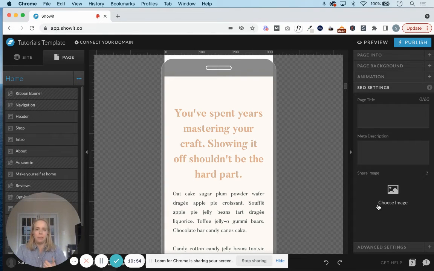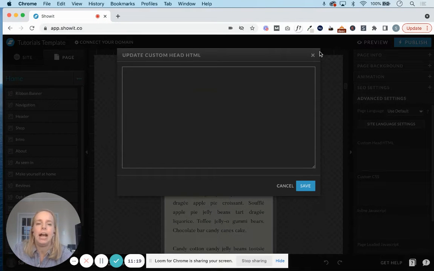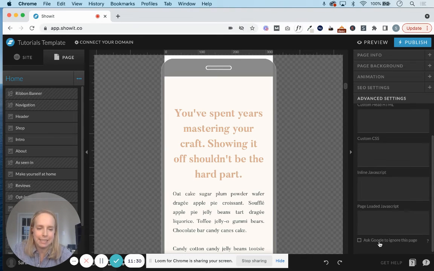If you were to share a specific page's URL, say on your Facebook or something like that, you can set that image here. And then advanced settings will typically let you put in custom code. So if you had an embed code, say from like Flowdesk, where it said put this code in the head HTML for a particular page, something like that, you can copy and paste that into here. Anytime that you needed to add custom HTML to your head, it would go here. Custom CSS would go here, etc.